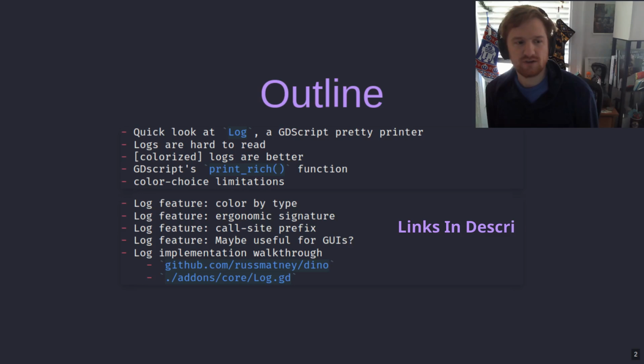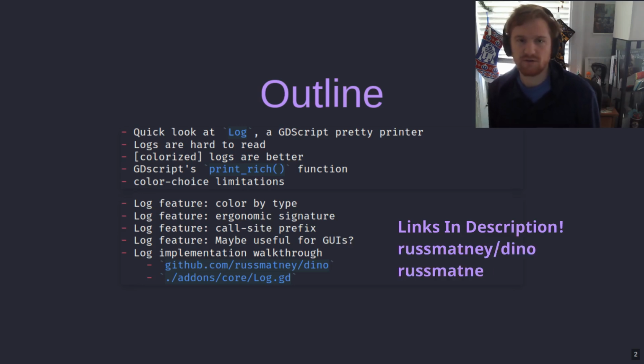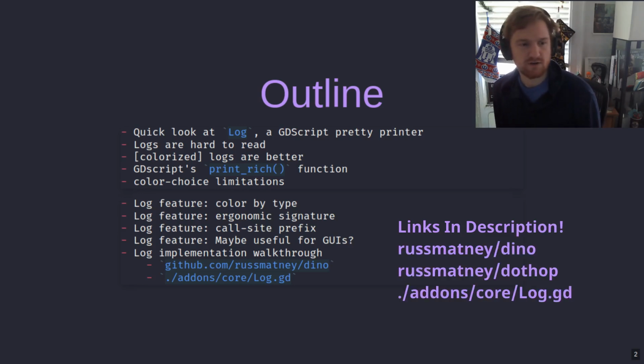If you want to skip straight to the code, this stuff is already available on my GitHub in the addons core log directory. I do hope to break this out into a reusable add-on at some point, but for now it's just in my repos.